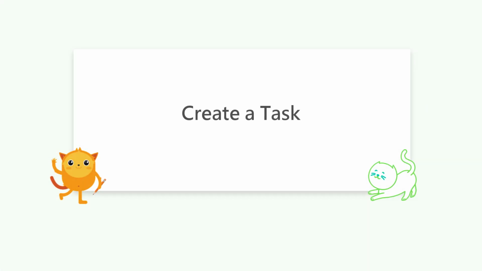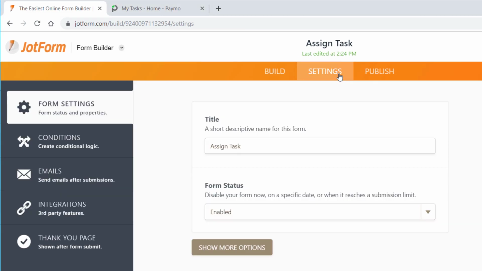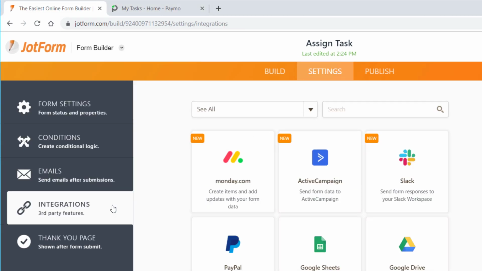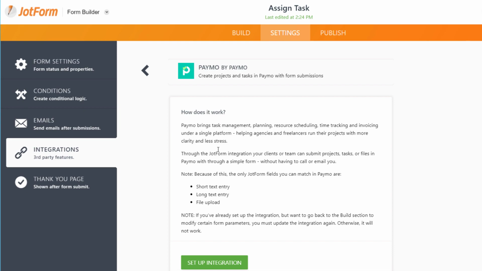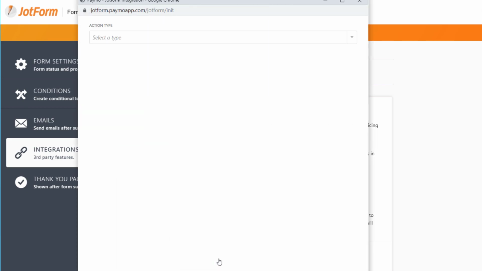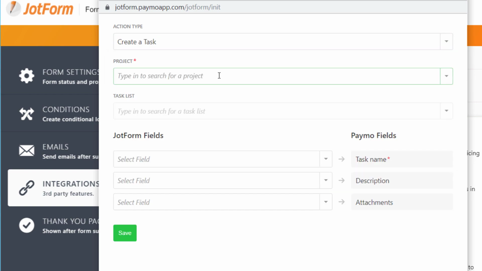Now we'll show you how to create new tasks. From the Settings tab, go to Integrations and select Paymo. With the integration already set up, all you need to do is select Create a Task and select your action item. Then, choose a project and a task list.